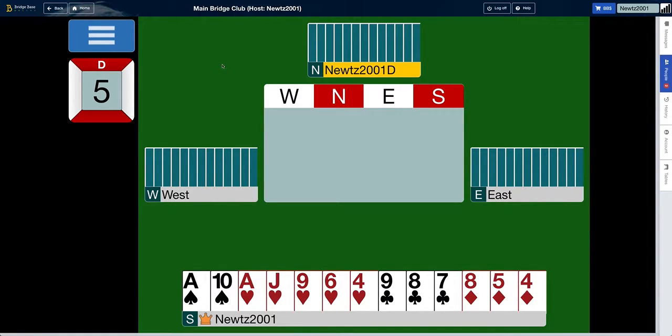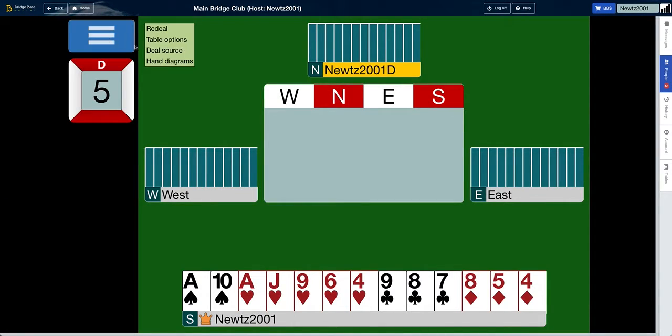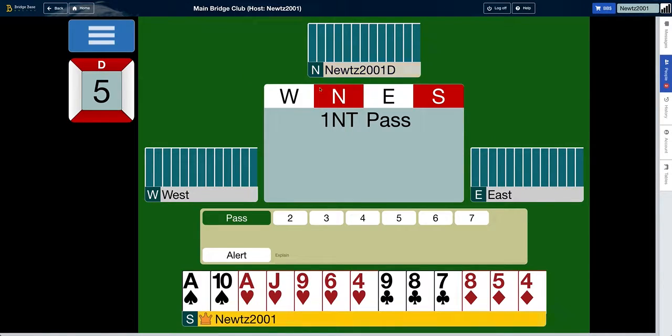We're just practicing. So my partner, you can't see their hands. I don't know if I can. Can I show you them? Let's have a look at table options. Doesn't look like it on this. Okay. My partner should have a balanced 12 to 14 count. On this occasion they do. So one no trump opener for my partner.